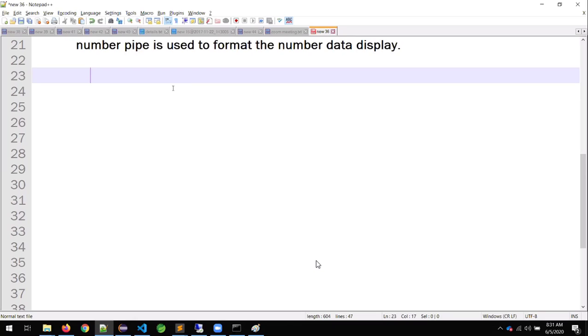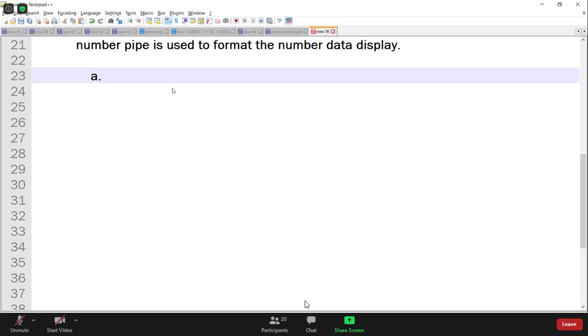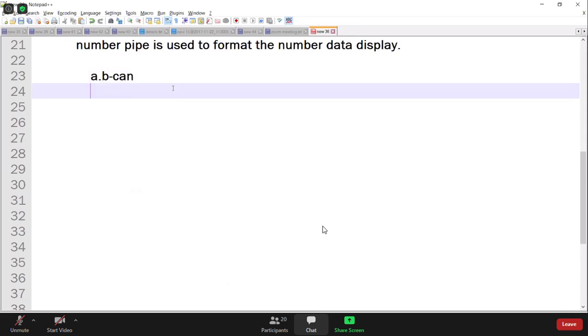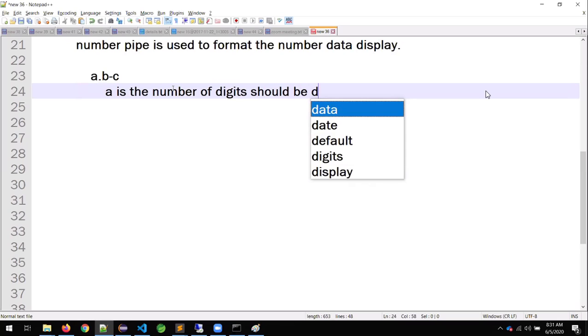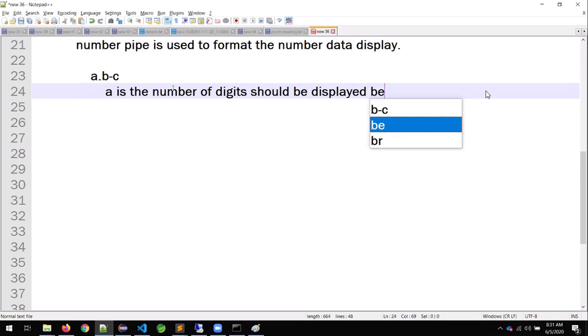You can tell the format, sir. So what is the format we are having? A.B-C. What is the format, sir? A.B-C. A is the number of digits that should be displayed before the decimal point. So let me write the code. Let me explain through it. Later on, I'm going to show you the example.